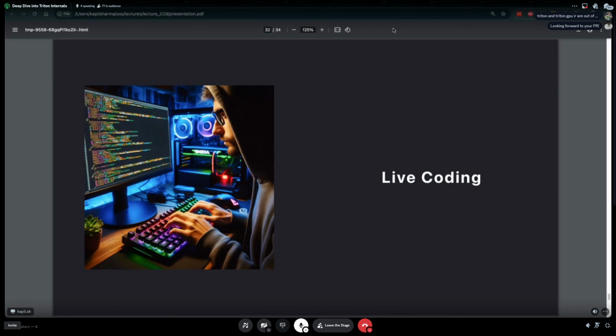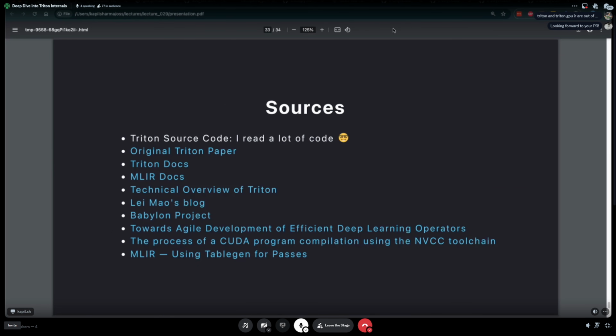Yeah, so now I added a bunch of sources that I used to learn about this stuff, but mostly I actually read a lot of code within the Triton repo. That was super helpful. I used the debugger a lot to understand how things are flowing under the hood, and I used the MLIR documentation to learn about what MLIR is.